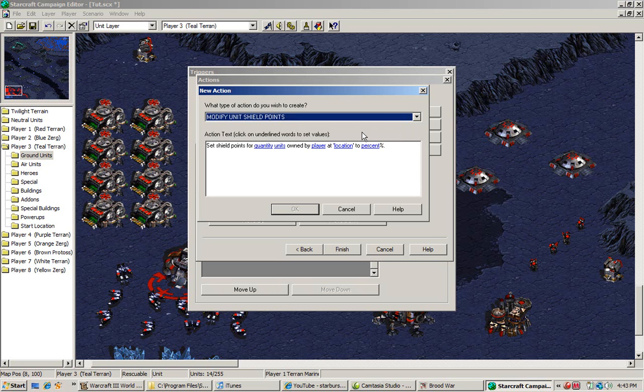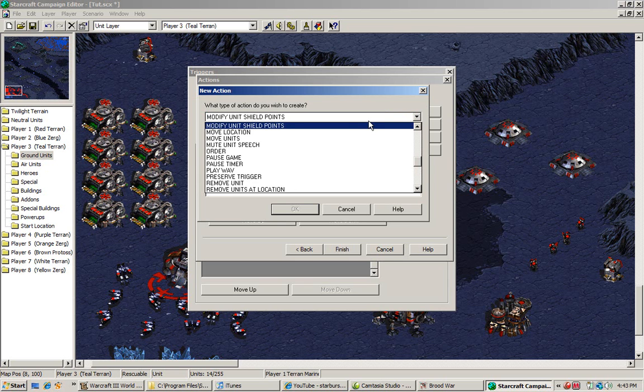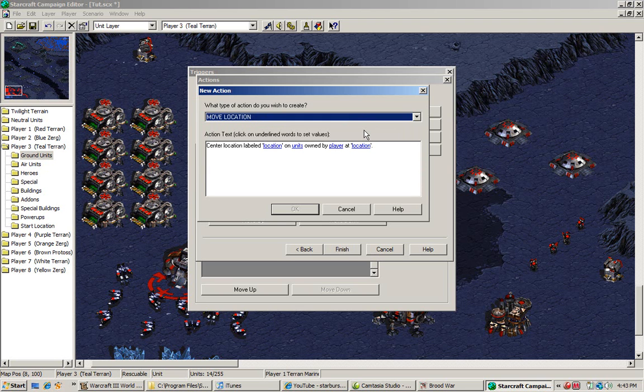Shield points basically is the same thing with Protoss shield, except it's with Protoss shielding. You can also assign it to modded units. Move location is a very difficult trigger to use. Move location automatically will move one location to the next.